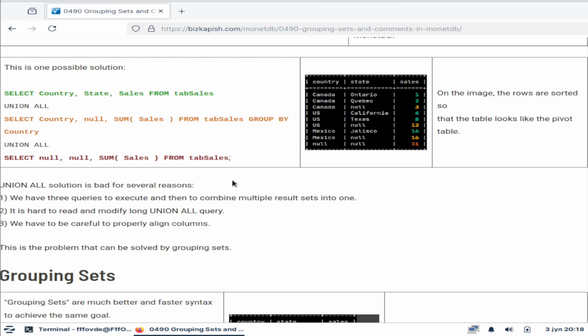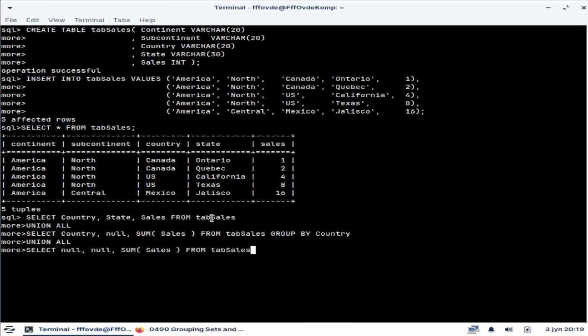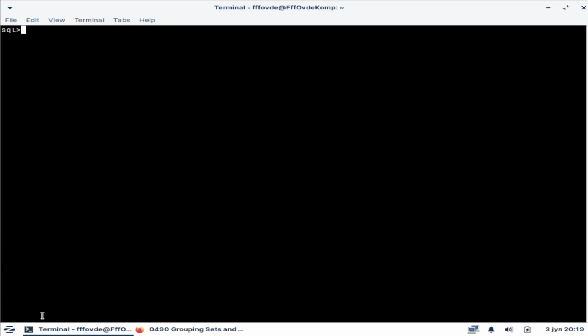And to solve this problem, we can use grouping sets. So instead of running a query like this one, I will now jump here to Monet, and I will run this query that has 3 subqueries. To get this, we will use grouping sets. I will now clean my screen.